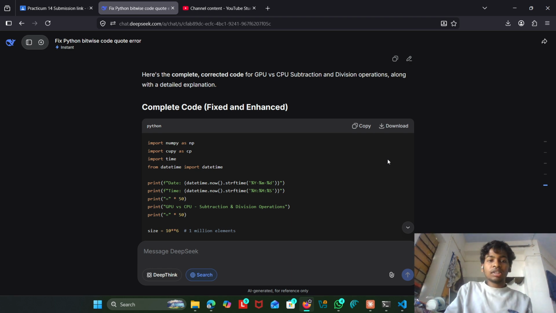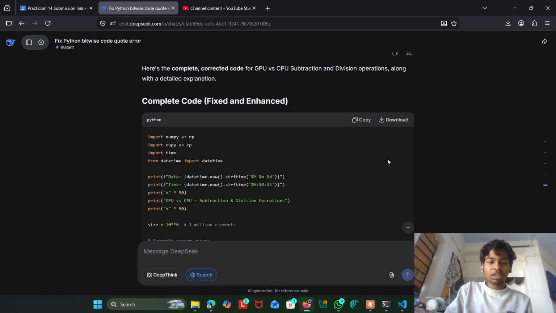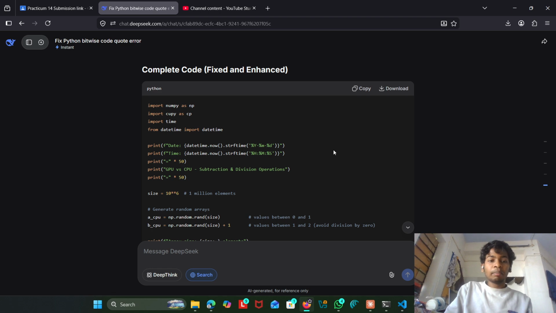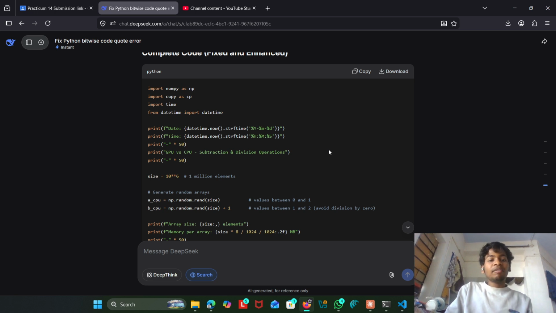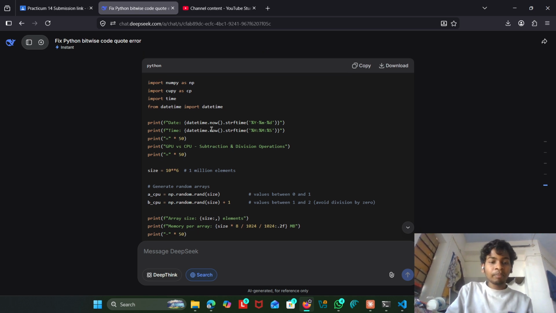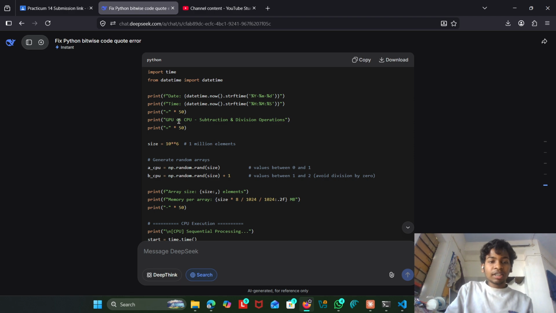Now here is the complete code for the GPU versus CPU subtraction and division operation. First, we are going to import numpy as np and cupy as cp for the GPU execution. We are going to import time. From datetime, import datetime. Print the date and the time, and print GPU versus CPU subtraction and division operations.